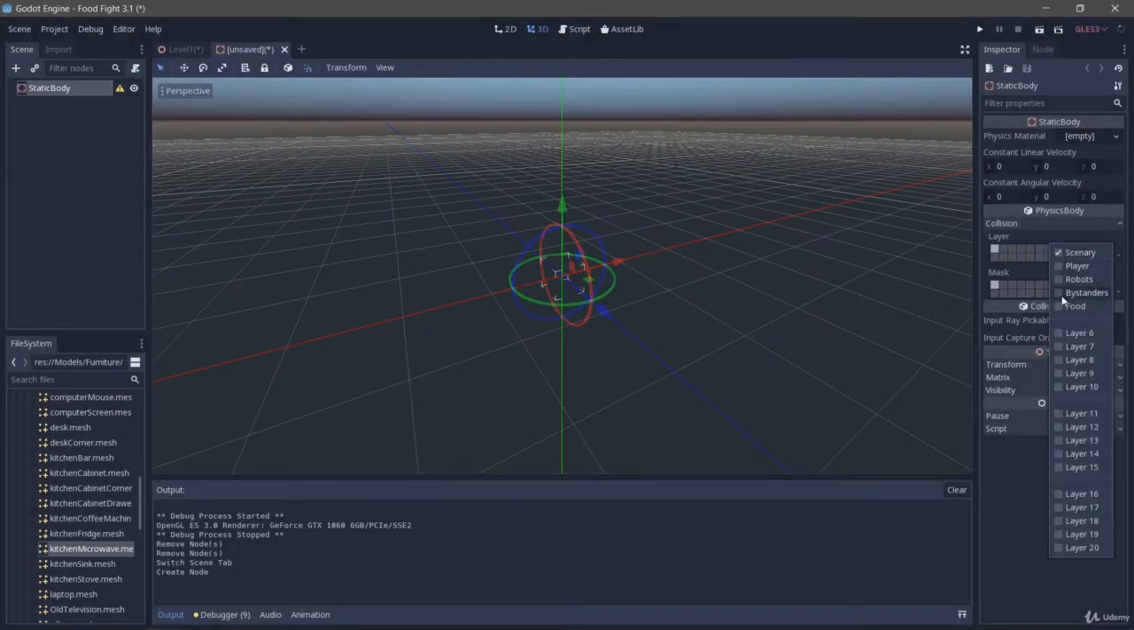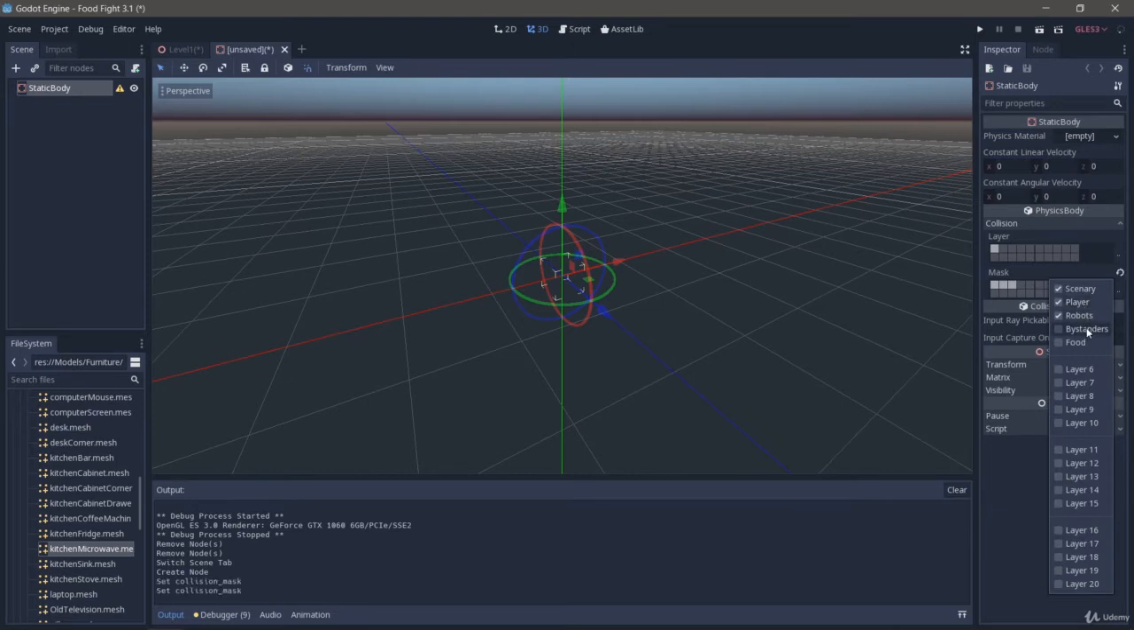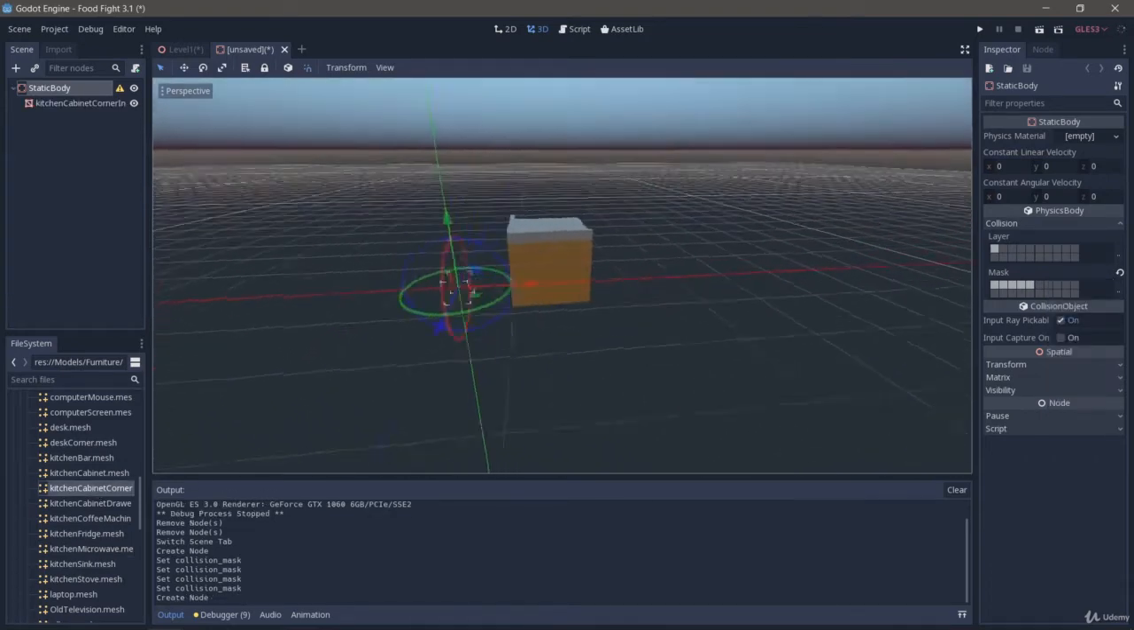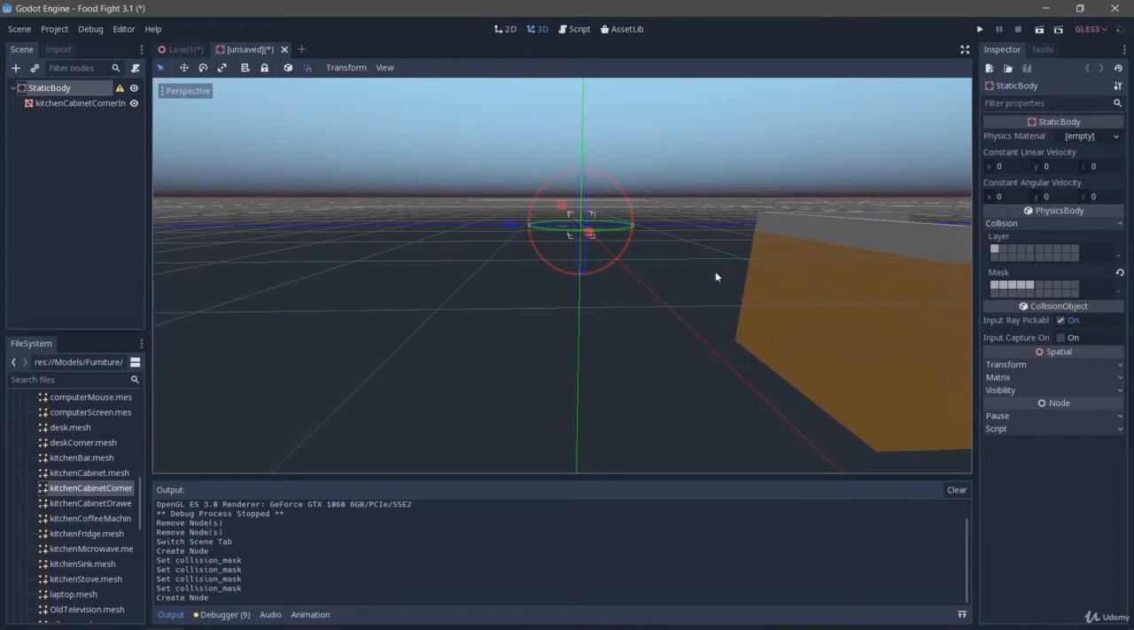This is furniture, which isn't on here. So furniture is scene. This is scenery, which is what I want. And it can interact with scenery, players, robots, bystanders, and food. Now, I want to drag in a mesh. Now, I could just drag it over here. But if I drag it over here, let's just be very, very clear as to where it's going. So if I drag over, let's say, kitchen cabinet corner, you can see that the mesh is in the middle of nowhere.